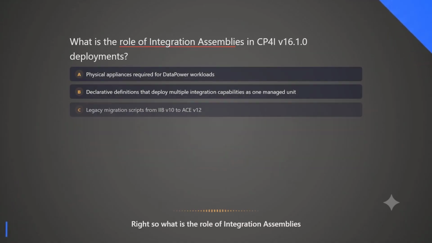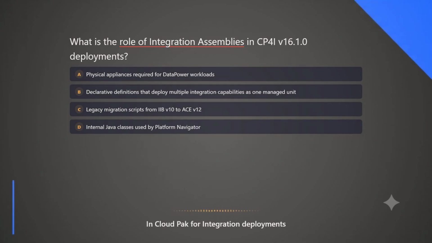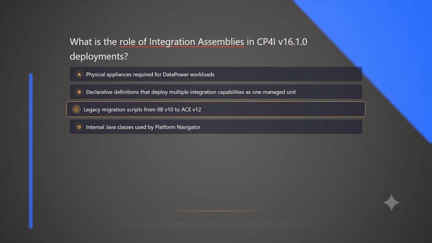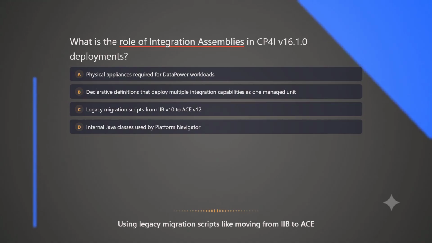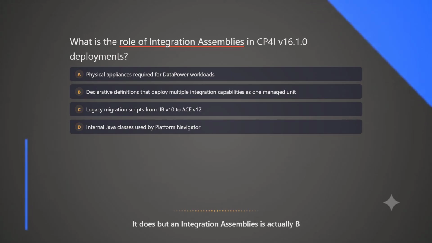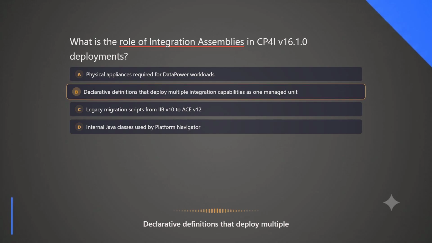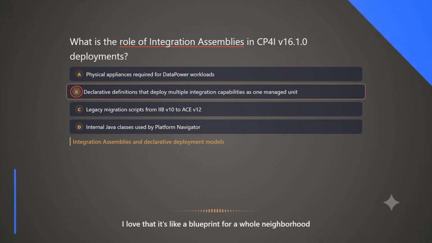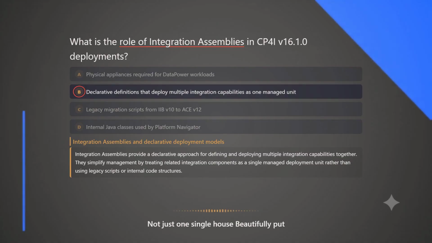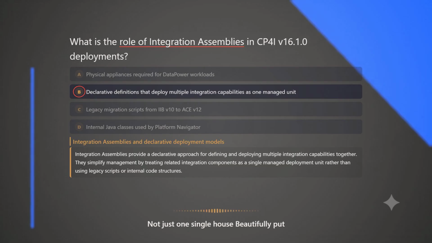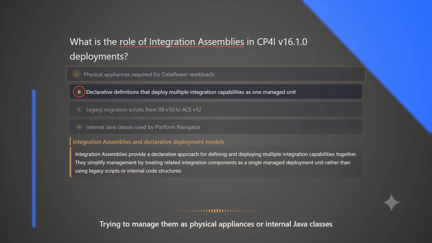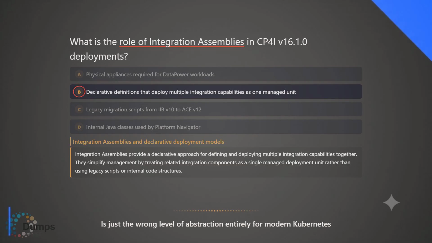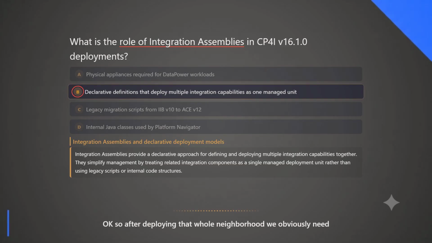So what is the role of integration assemblies in Cloud Pak for Integration deployments? Well, having done a lot of legacy migrations, I know developers get tempted by option C, using legacy migration scripts like moving from IIB to ACE. It sounds plausible for sure. It does, but an integration assembly is actually B, declarative definitions that deploy multiple integration capabilities as one single managed unit. I love that. It's like a blueprint for a whole neighborhood, not just one single house. Beautifully put. Trying to manage them as physical appliances or internal Java classes is just the wrong level of abstraction entirely for modern Kubernetes. Okay, so after deploying that whole neighborhood, we obviously need monitoring.